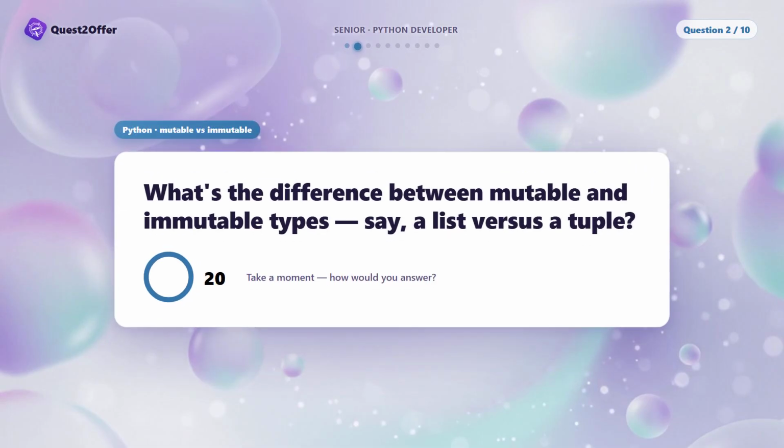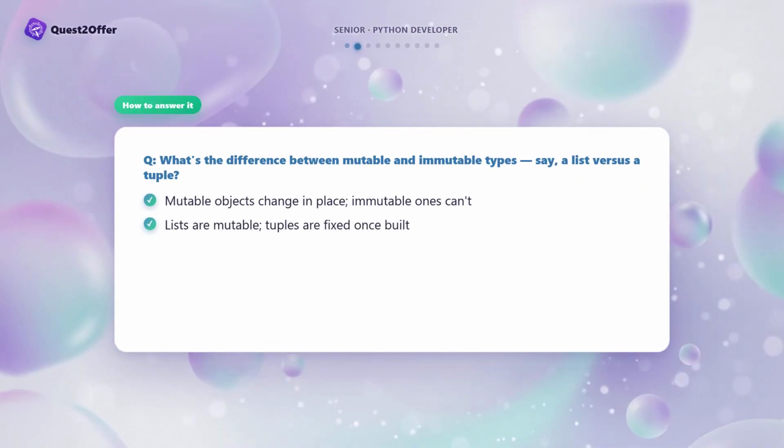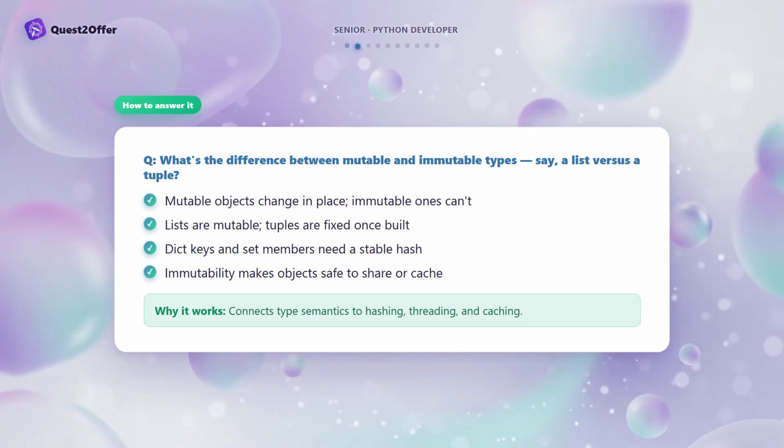What's the difference between mutable and immutable types, say a list versus a tuple? A mutable object can change in place after creation. An immutable one can't. Lists are mutable, so you can append or reassign elements. Tuples are immutable, so they're fixed once built.